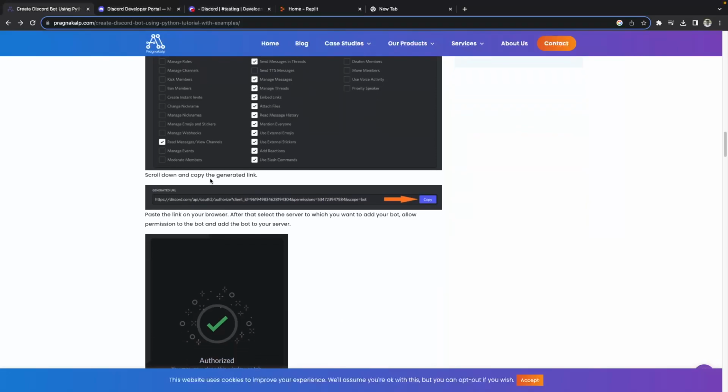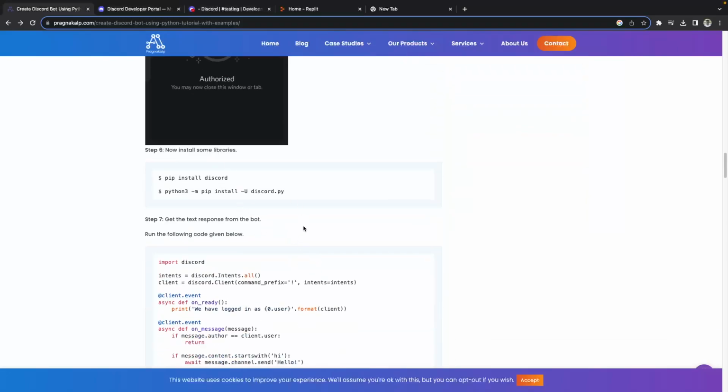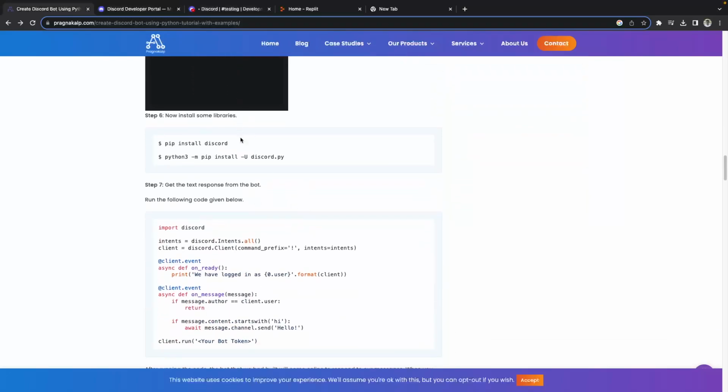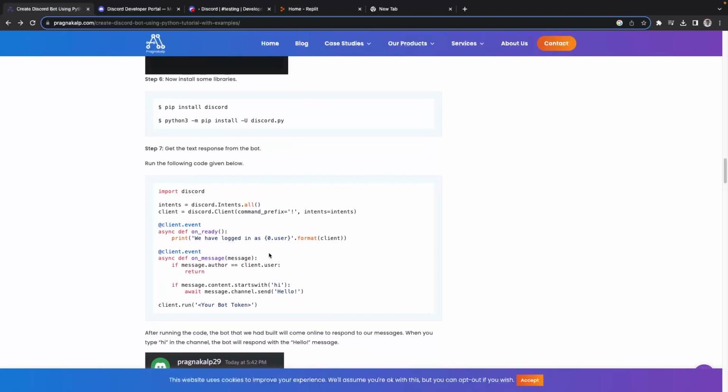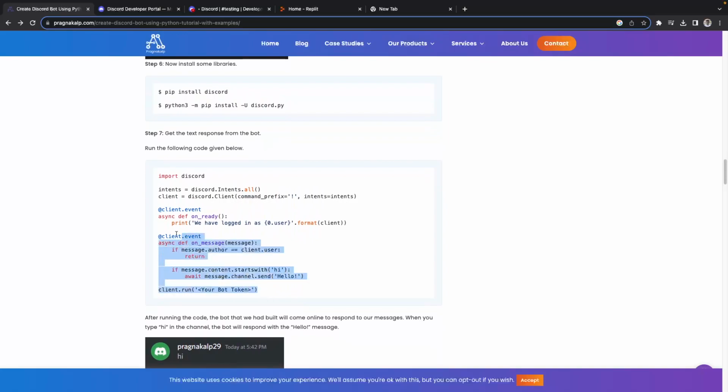Now we need to get to the point where we start coding. If you want to do this on your local machine, you could just easily do this. Install the Discord Python library. But this is the main chunk of code that we're going to use.